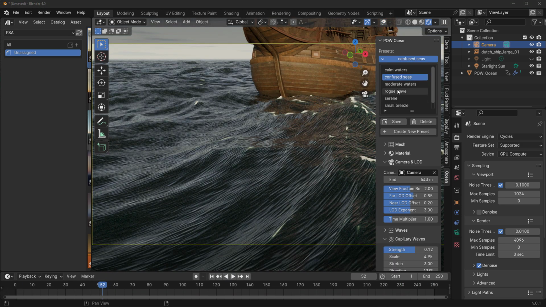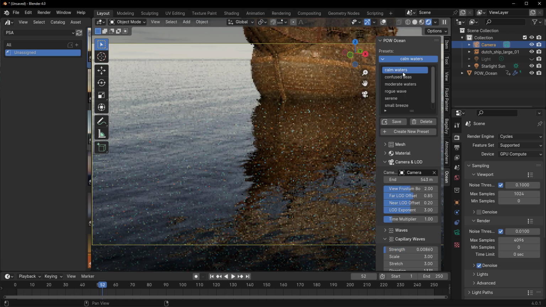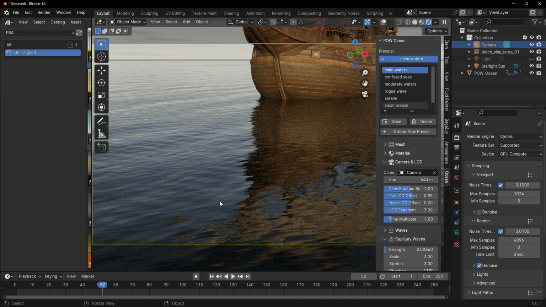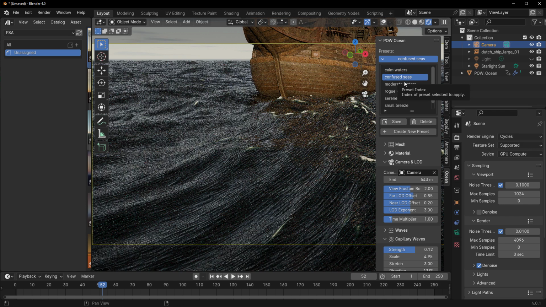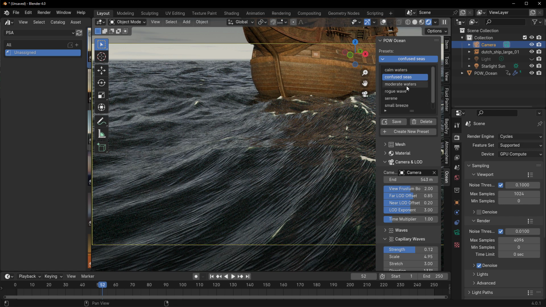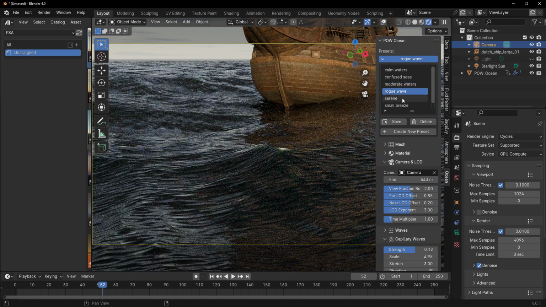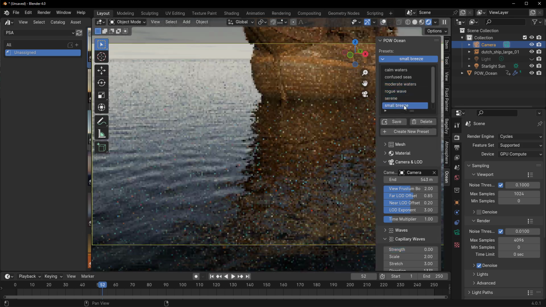Now, each of the presets that you have contains individual properties, and one of them that is very notable is the capillary waves. So if I simply go over to the calm water, you would notice them right here. Within the confused sea, you'd also notice them there, and you would also see them within the moderate water, the rogue, the serene water, and of course within the small breeze.